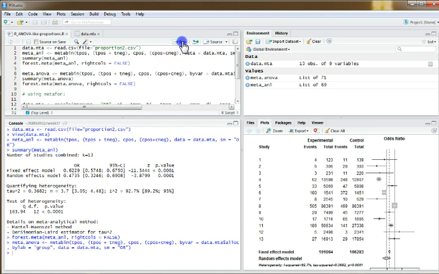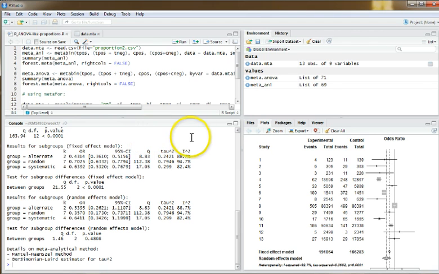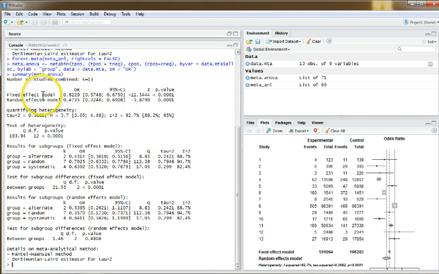So we run that, and then we look at the summary, and just like we had before, this time it's going to give me the fixed effects, the random effects, and tau squared, H and I squared, the test of heterogeneity. This is for the full model, and below you have the results for the subgroups. In this case it will be for the fixed effects model, so it's telling me how many studies are in the alternate group. In this case we have 2, 7 for the random group, and 4 for the systematic.